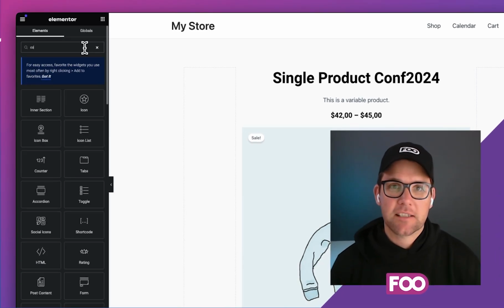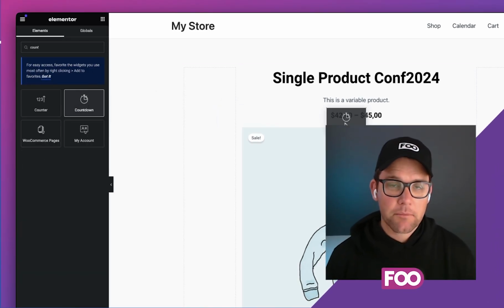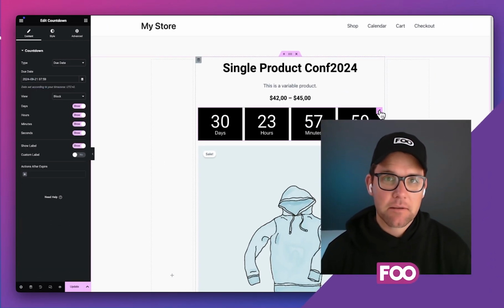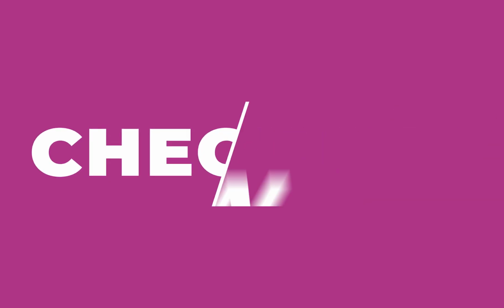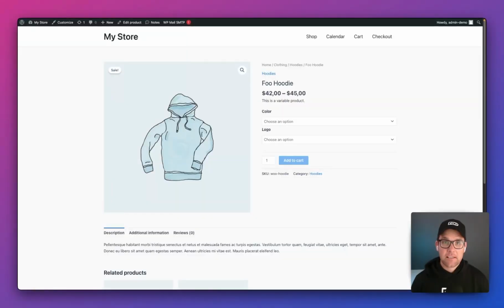In this video, we're going to take a look at how to customize the WooCommerce product page using Elementor Pro. Okay, so let's jump straight into it. If you look at my screen, you'll see a standard WooCommerce product page.